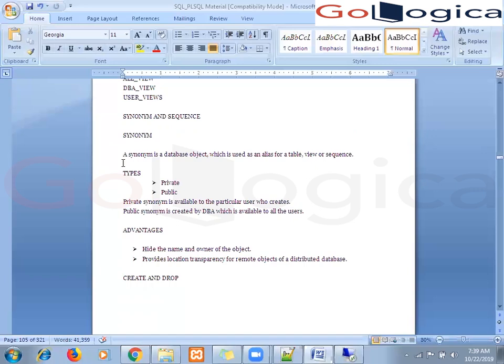You can create synonyms for tables, views and sequences. And not only tables, views and sequences, you can create a synonym for procedures, packages, triggers and functions. You can do all of these. Understood? Why do you need to create a synonym if the table is already there? Yes or no? If it is already there, why do you want to create one?